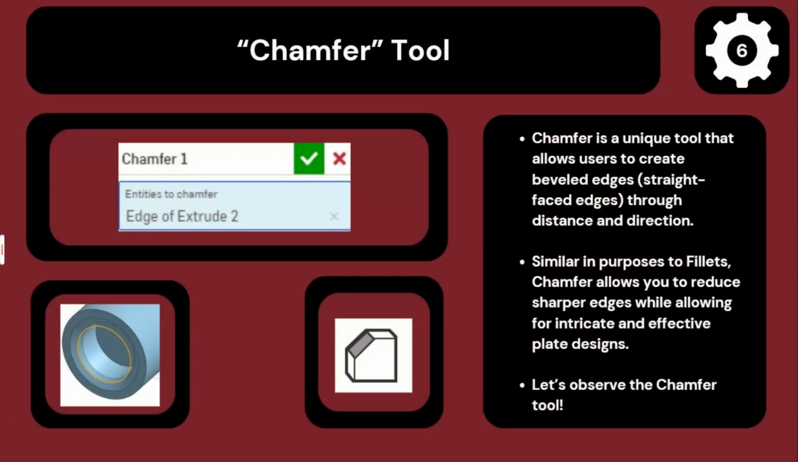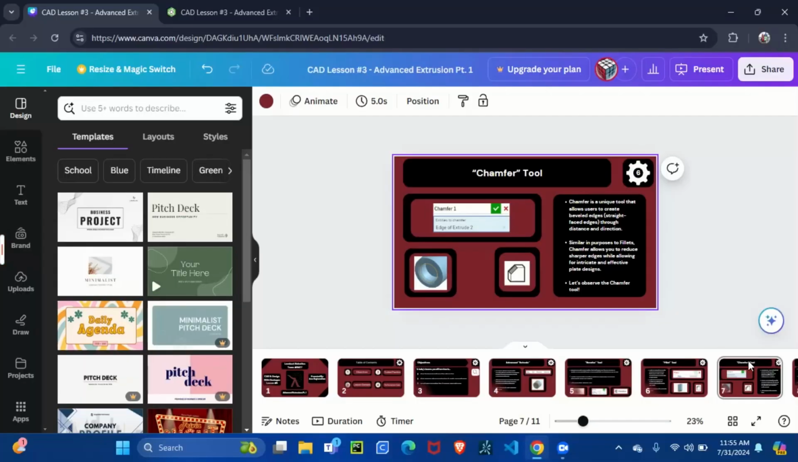Chamfer. So chamfer is very similar to fillet. Chamfer is a unique tool that allows users to create beveled edges through distance and direction. Similar to the purpose of fillet, chamfer allows you to reduce sharper edges while allowing for intricate and effective plate designs. So let's observe this tool.